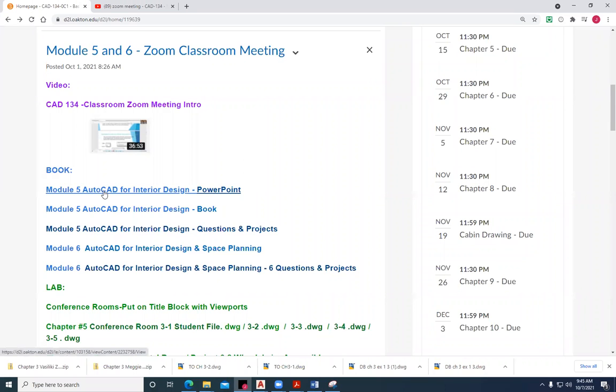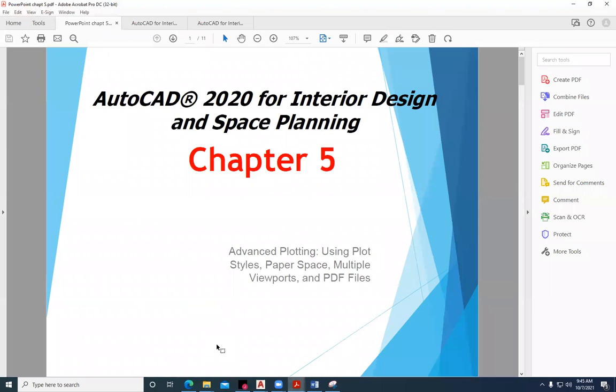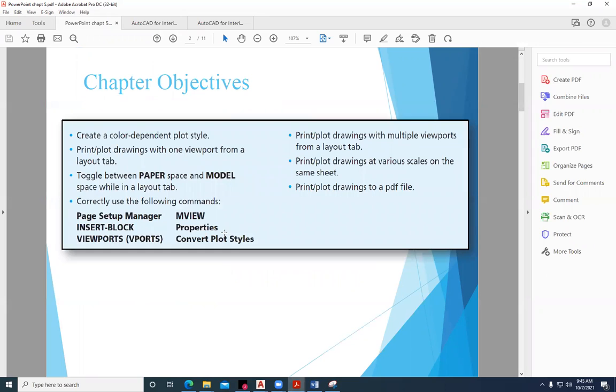Here are our textbook chapters for Chapter 5. I already have them open, so we'll take a look at the PowerPoint first. There's quite a bit of content in here about plot styles that we really don't need to get that in depth with. The idea is to look good on paper as well as in the design aspects. AutoCAD is used to configure these visual looks for your drawings, and it does everything.